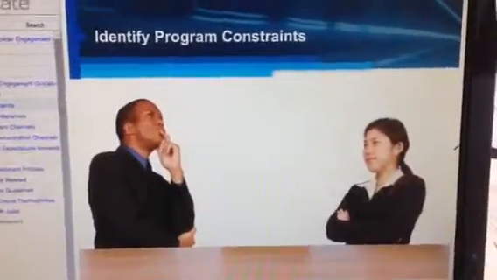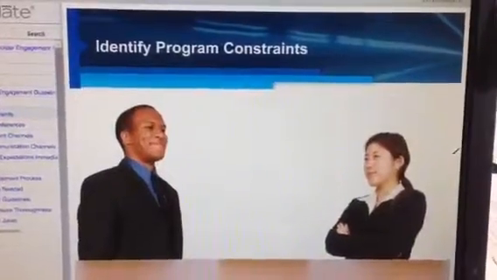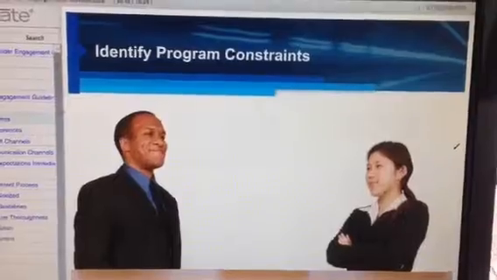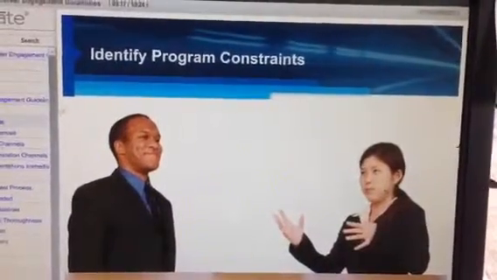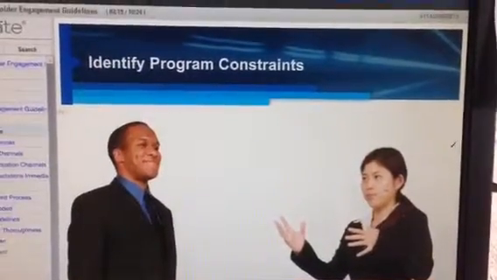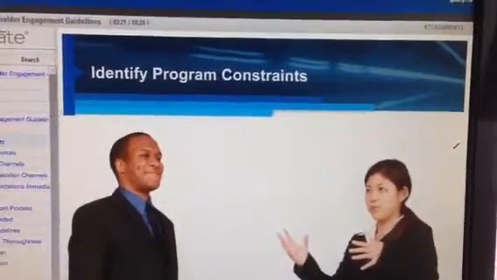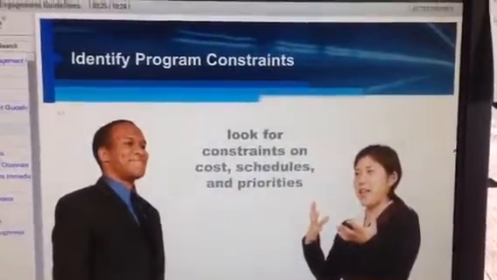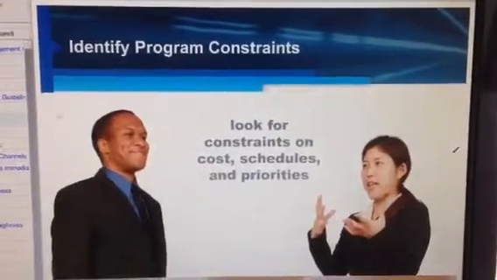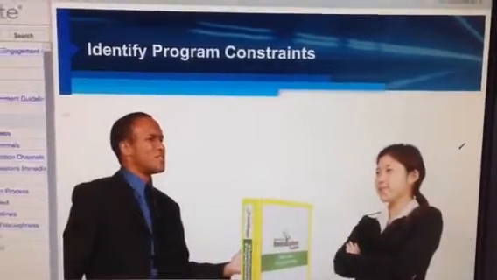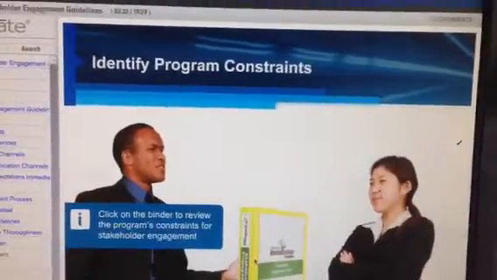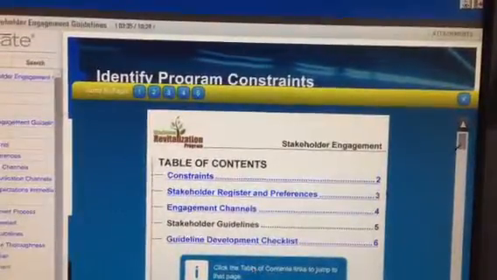Okay, that makes sense. Consideration of program constraints is critical because I can come up with the greatest ideas for engagements, but if I don't have the money or time to execute them, I won't be able to get the stakeholder feedback I'm looking for. So this is where I review the program plan and look for constraints on costs, schedules, and priorities. Can we take a minute to review these? Of course. Click on the binder to review the program's constraints for stakeholder engagement.